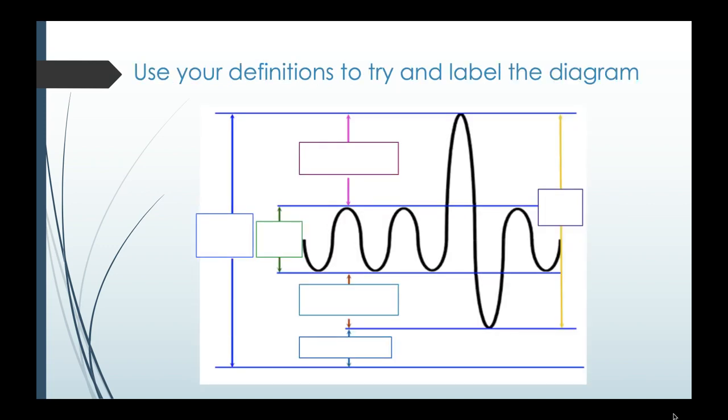Okay, so what I would like you to do, please, a little challenge for you, is pause the video, draw this diagram, and then use the definitions that we've just looked at in the video to try and label this diagram. Okay, so go ahead, pause the video in order to draw this, and then look back through the video at the definitions to try and label your diagram.